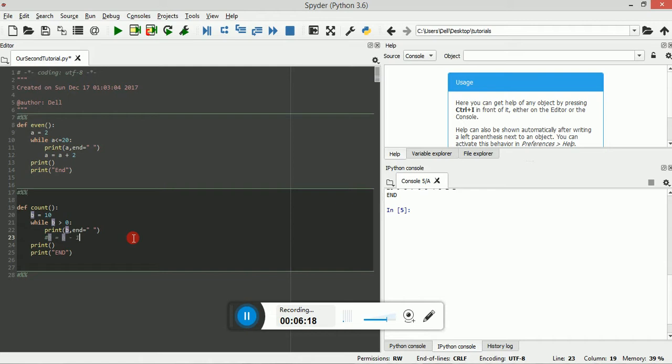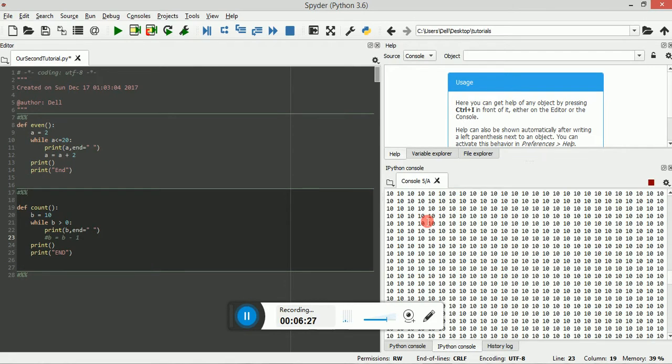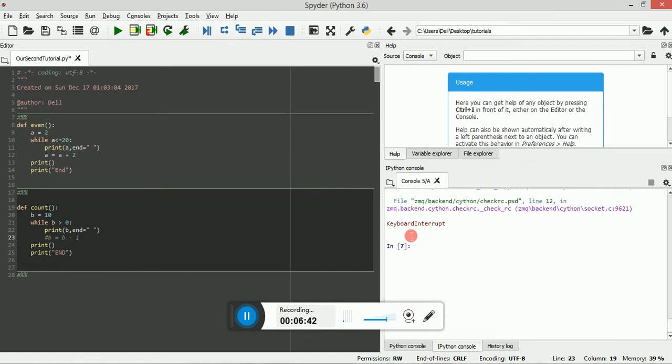So let's load this function once again, write the name of the function and press enter. It will print 10, 10, 10, and the loop will never end until you press Ctrl C. If we press Ctrl plus C, it will create a keyboard interrupt and the iteration will be forcefully stopped.